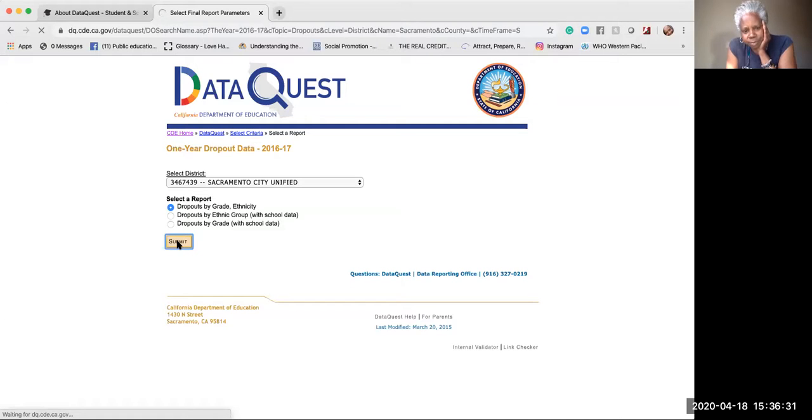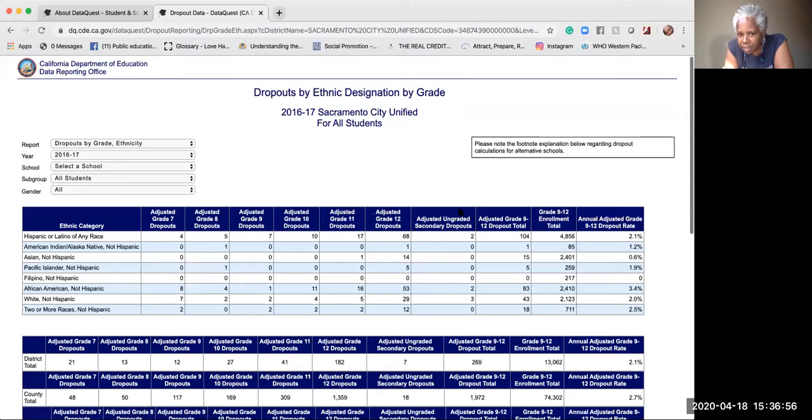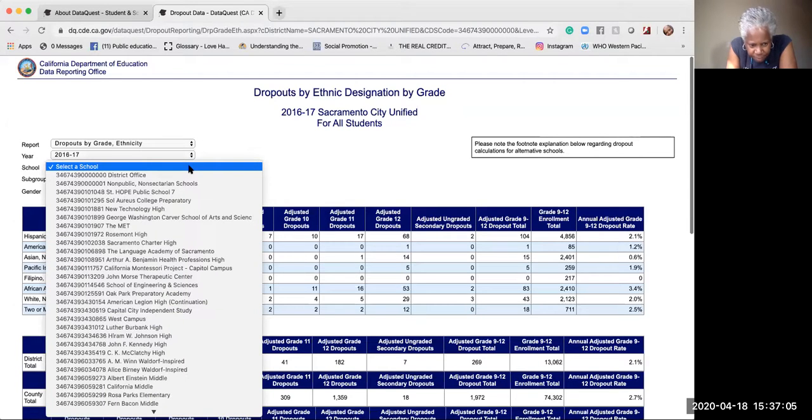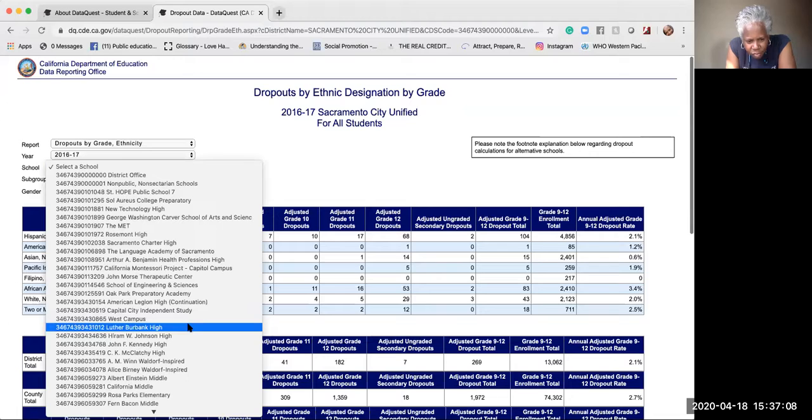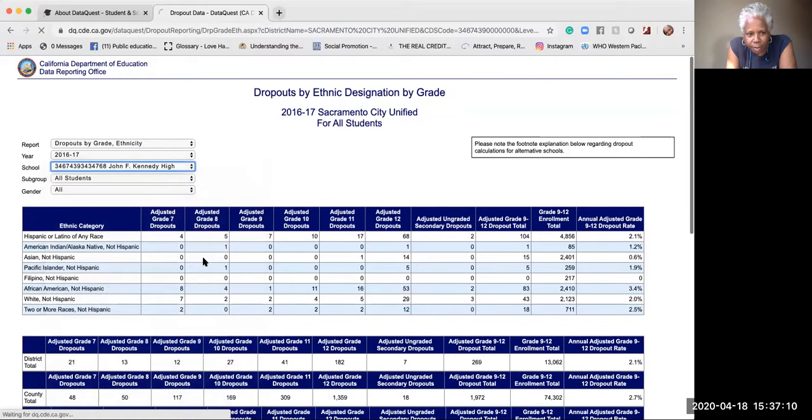And it's going to take you, I believe it's going to take you to the page with the information. But I guess we're just waiting for DataQuest to kick in. I guess my connection is a little slow, but it's going to happen. And so this will show you the dropout rates in Sacramento City Unified School District. And so you can pick a school right here. And let's see, let's look at John F. Kennedy. I know that one pretty good.